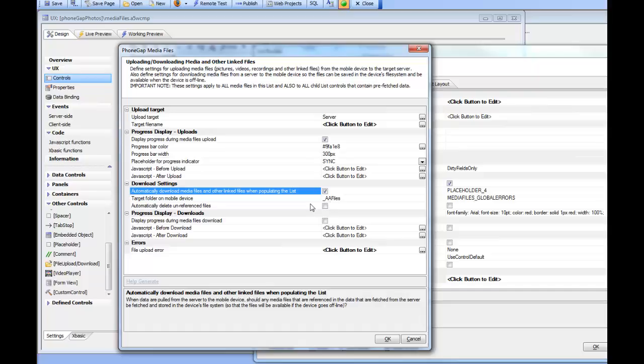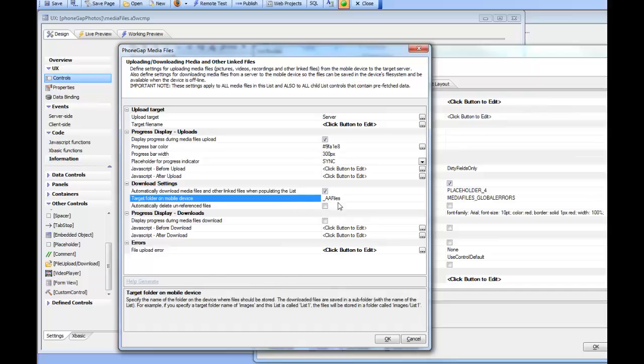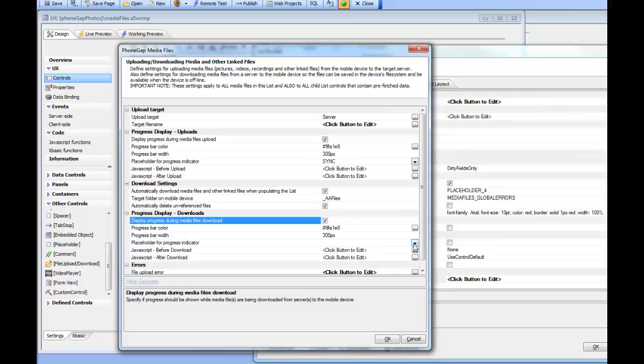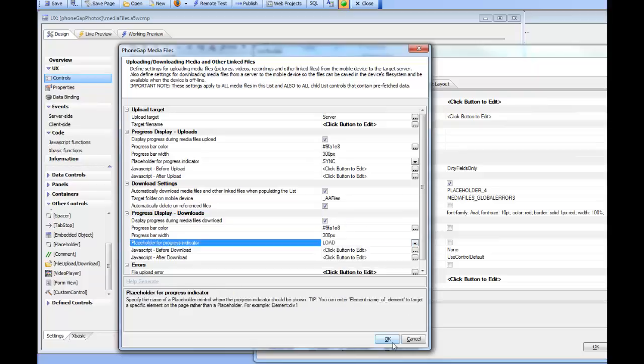And this is the folder on the device where we'd like to store those media files. This property here has to do with orphaned media files. So these are previously downloaded media files that are no longer referenced in the data, so we can automatically delete them. So we'll say yes there, and then display progress during downloads, and then this will be our load placeholder. So now we've specified the progress indicators that are shown during both upload and download of the media files.